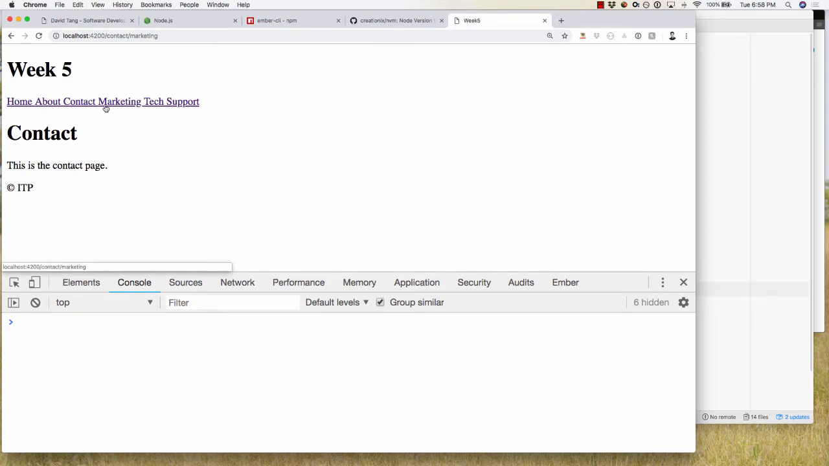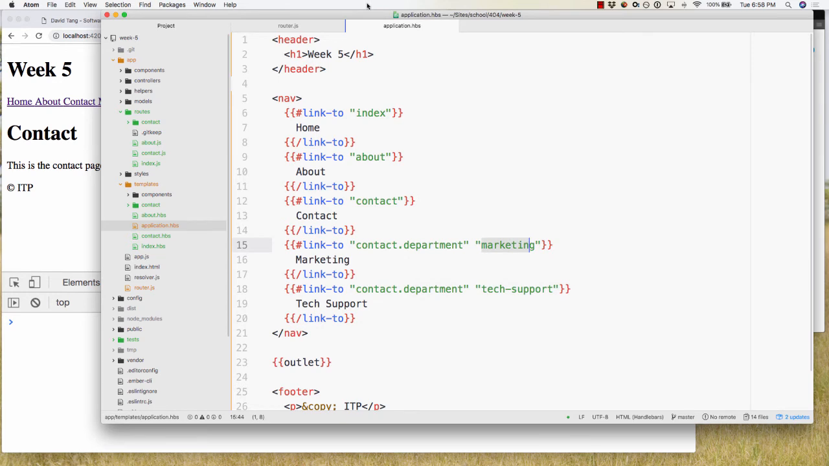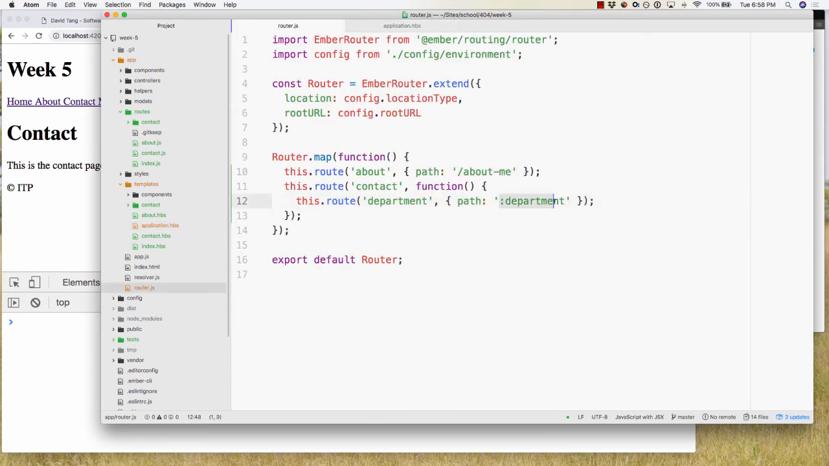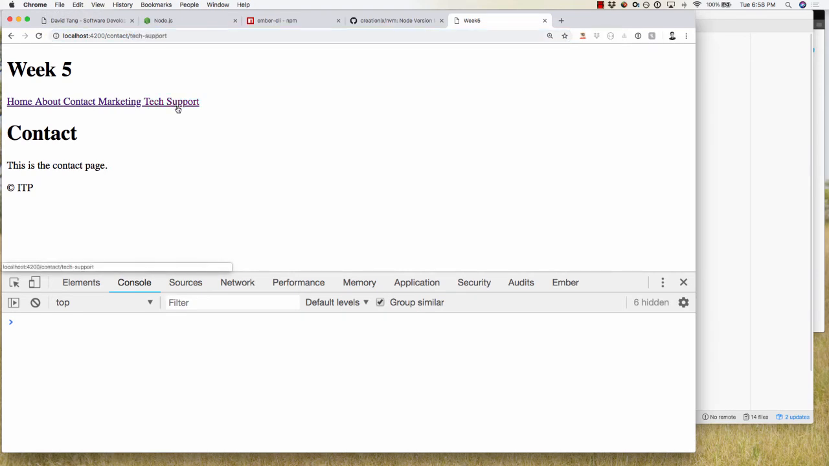Okay, so now say we're on the contact page and we hover over marketing or click it, we can see that it changed to that URL. It took this and put it in place of this. So the entire URL became contact/ and department. Department is still the name of the route, but the path is a dynamic segment, which is the value that we supply to the link to. If I click on tech support, you can see it got swapped there too.